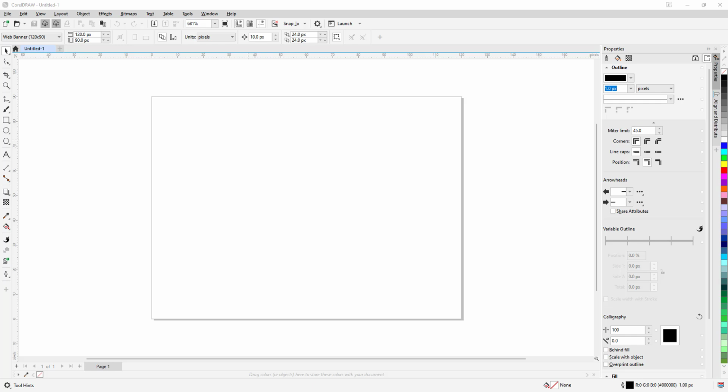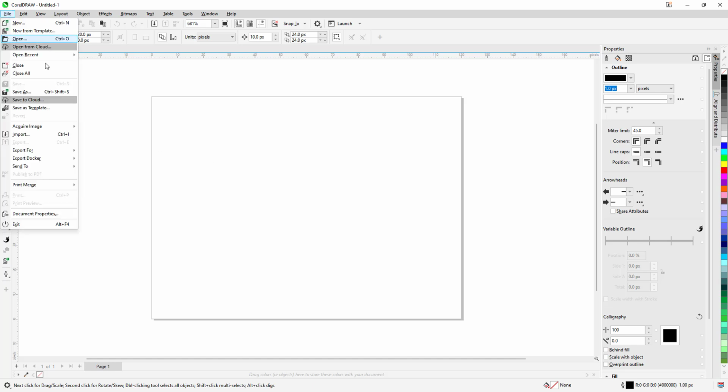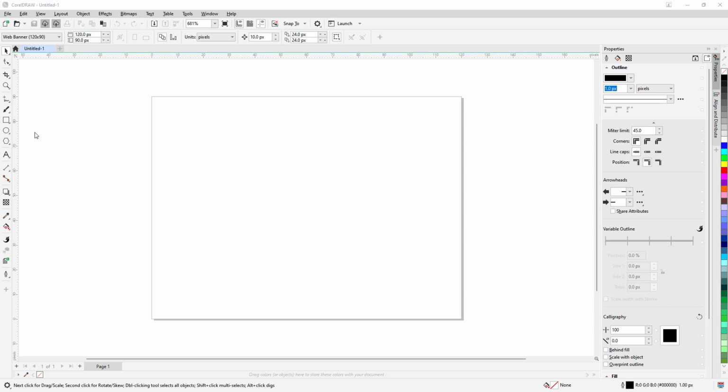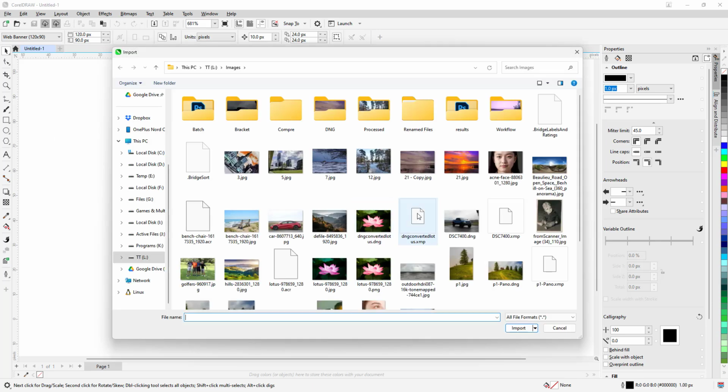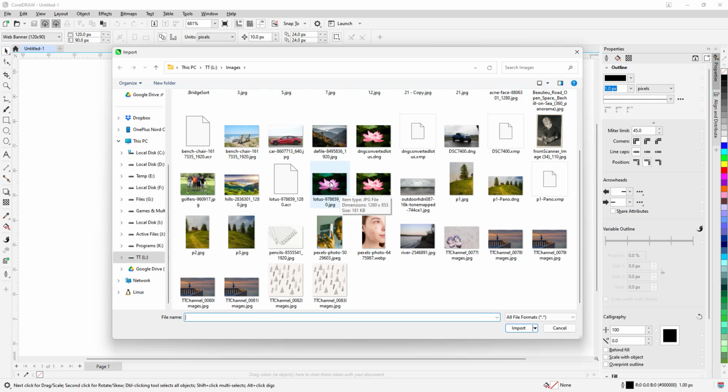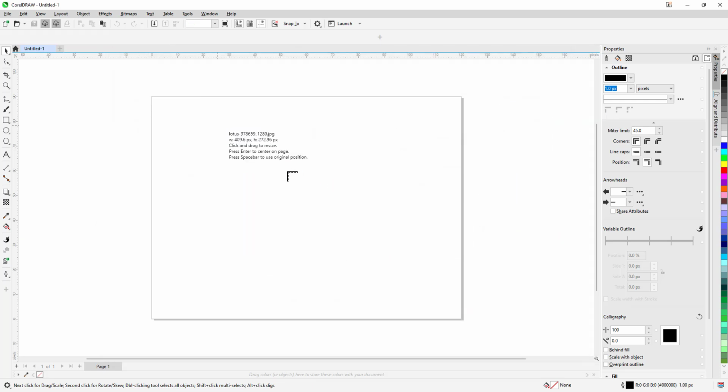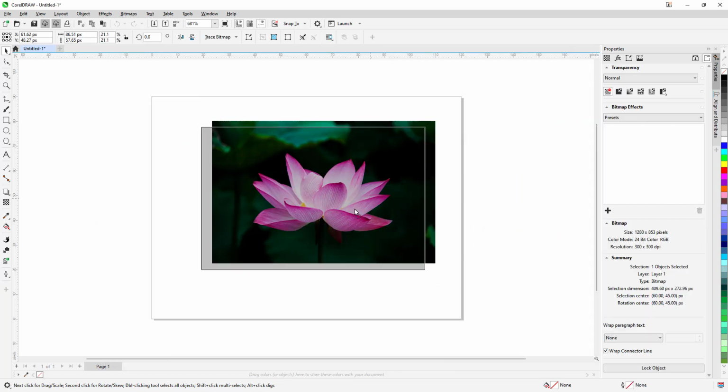So now let's see how we can work with the lens flare effect inside of CorelDRAW. In order to do that, first of all, I'm going to import an image. So I'm just going to bring in a particular picture right here that I want to apply the lens flare effect to.